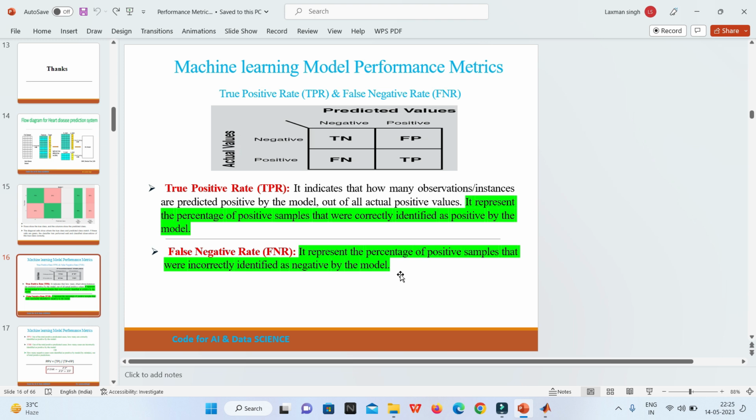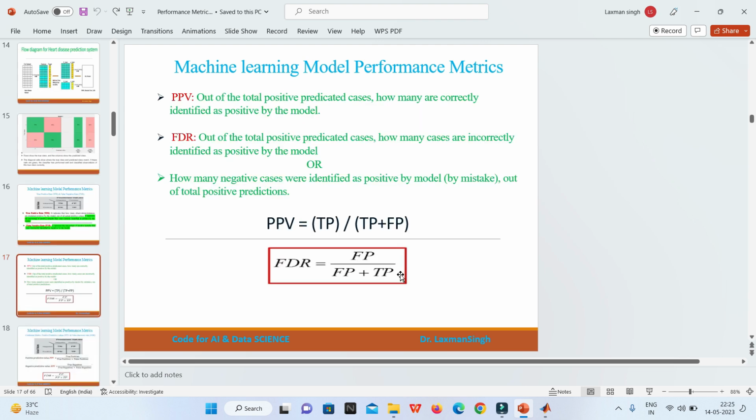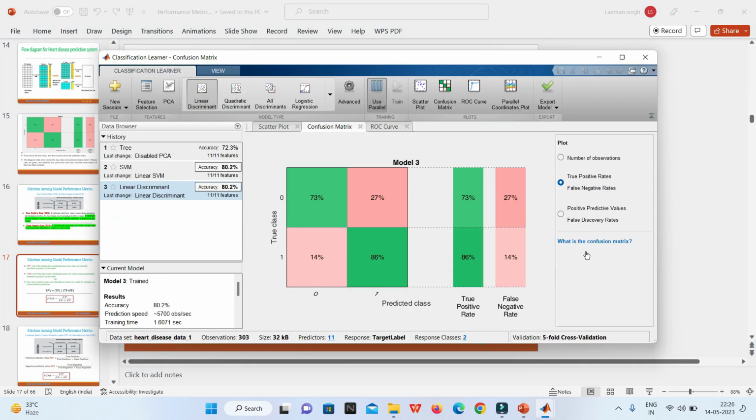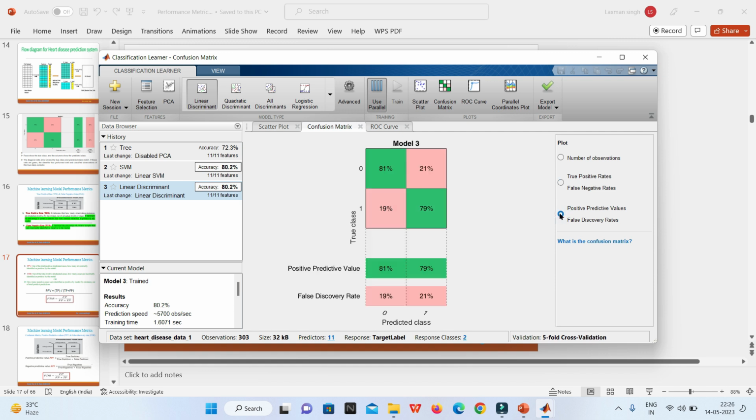So these terms are a little bit complex to understand, but if we focus more attentively, we can easily understand these terms, true positive rate and false negative rate. Further, we can also understand PPV, the positive predictive value, and FDR, the false discovery rate. Here you can also compute the positive predictive value and false discovery rate.